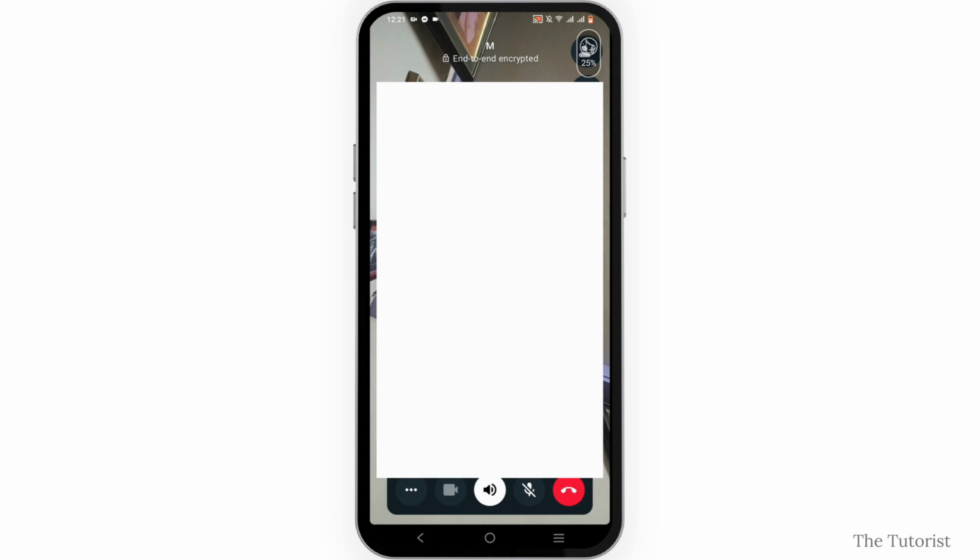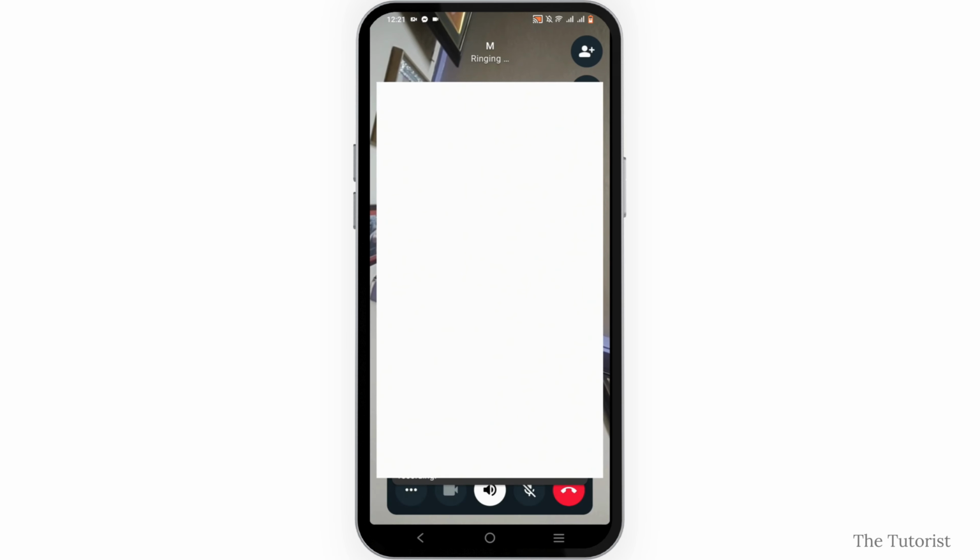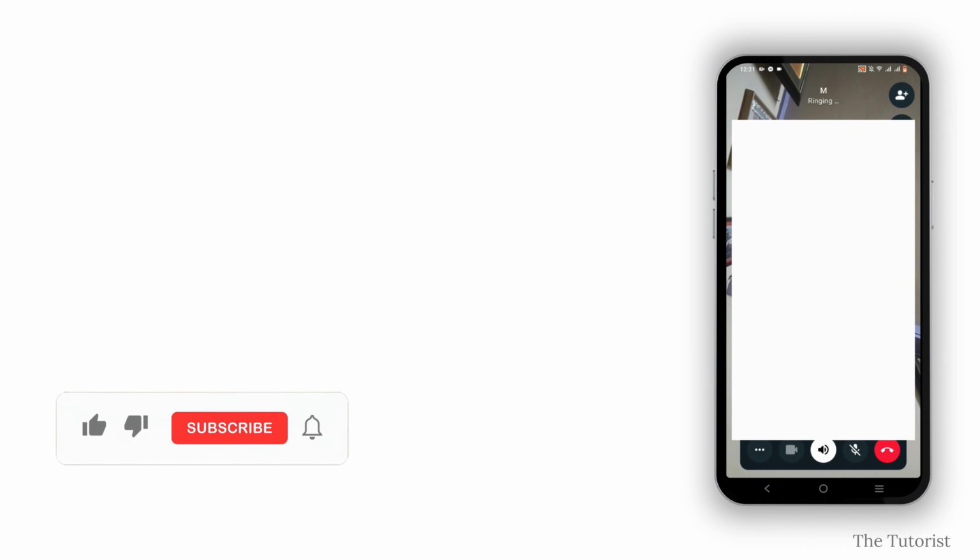Once you are in here, at the side you will see a floating image similar to this. You can tap on this floating image, where you can see the option of blur or select any other background effect. And that is a wrap for the video.